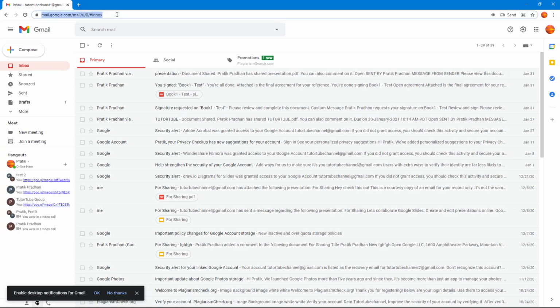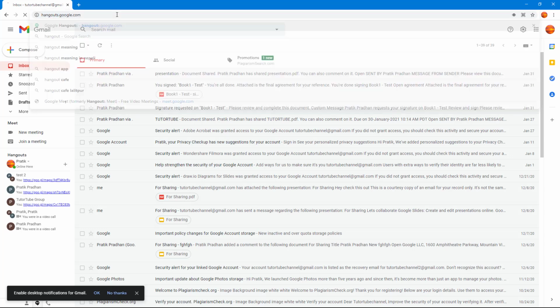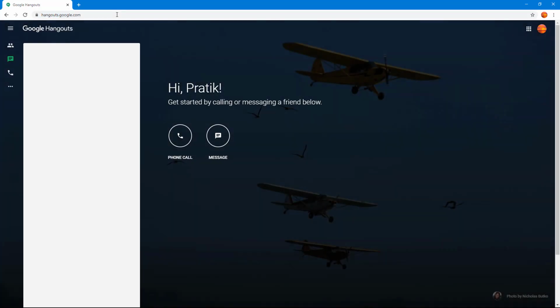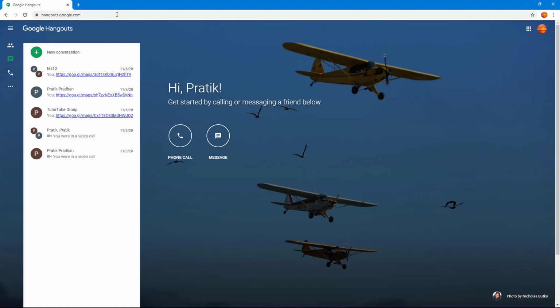I can also go around into, let's say, for example, Hangouts, which is another Google service, and you can see that I'm immediately signed in and I can start using that service. And that is how you can automatically log in into Google services by using Google account, so that you can access your Google services quite easily, plus sync up different things inside of Google Chrome in your account.